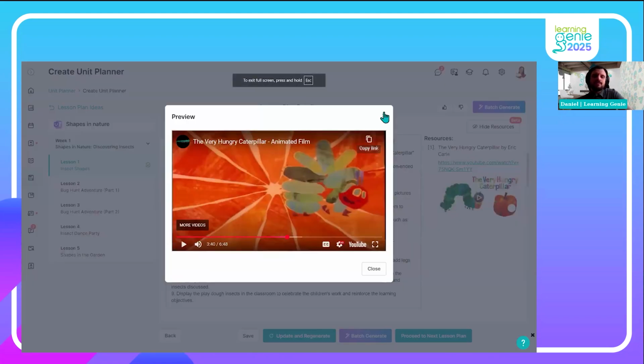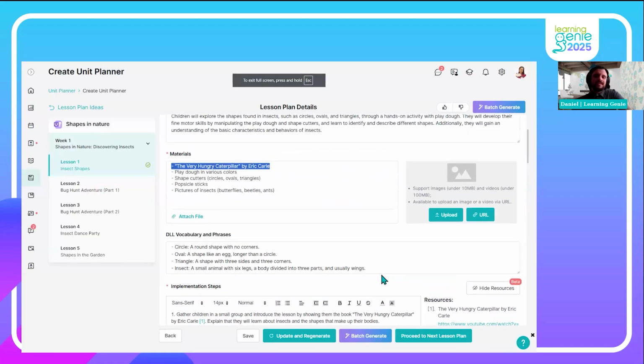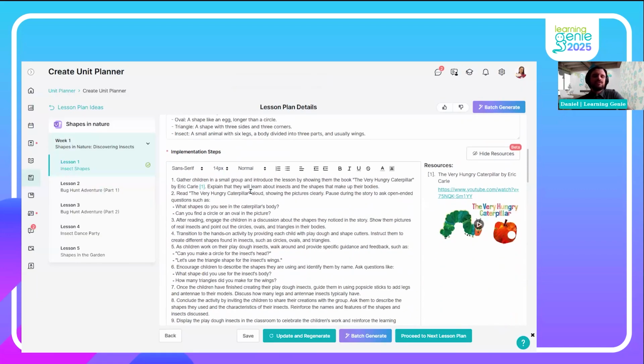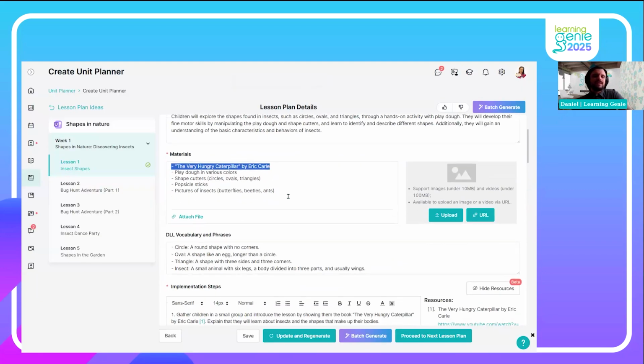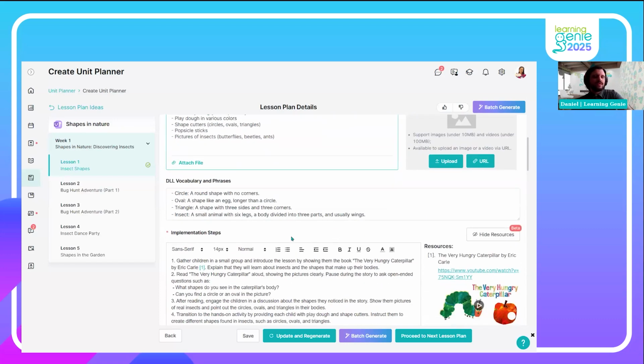And for every single book that we get on the lesson plans, we're gonna have the video that we can just play to the children, and we can have the read aloud in the classroom. Okay, it's integrating the specific materials that I requested, the Play-Doh, the popsicle sticks, and so on.